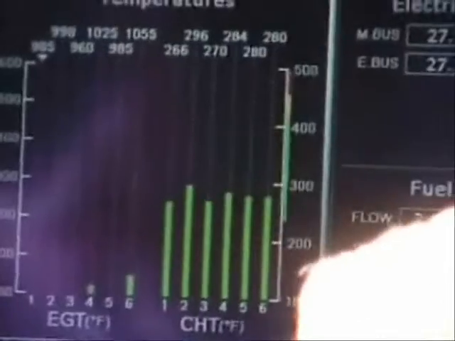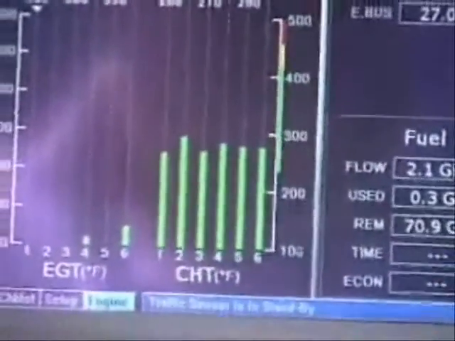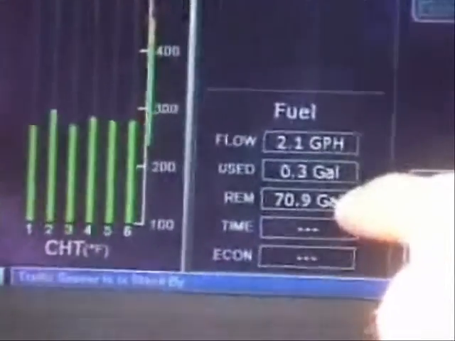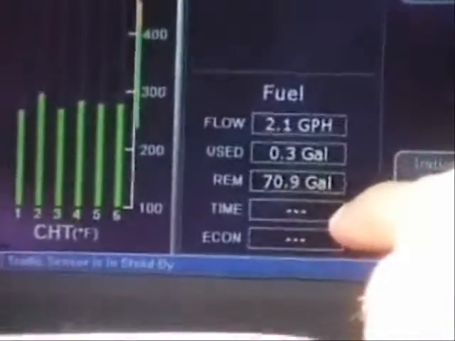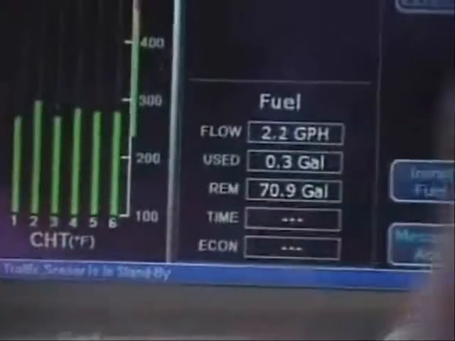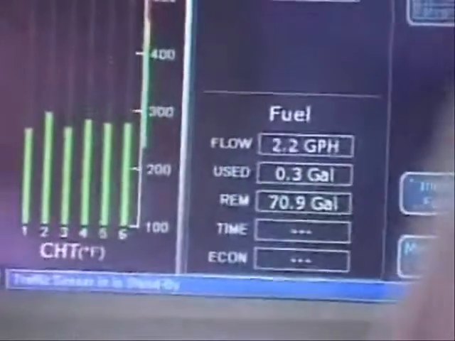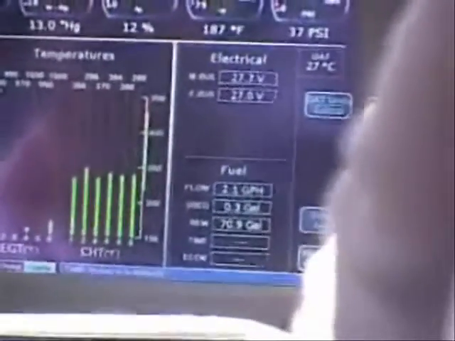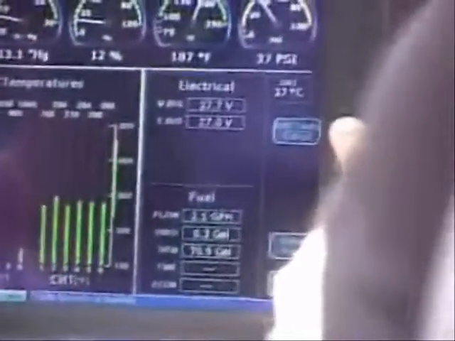Fuel information. It's going to give you all the fuel information. You got fuel flow. Right now we're burning 2.1 gallons per hour while we're sitting here. We've used 0.3 gallons so far, and we have 70.9 remaining. Once we're moving, it's going to show us our time remaining and also the economy, which is typically better than a Ford Expedition. We also have outside air temperature up here, which is a balmy 81 degrees, or if you prefer, you can read it in Celsius, whatever is comfortable for you.